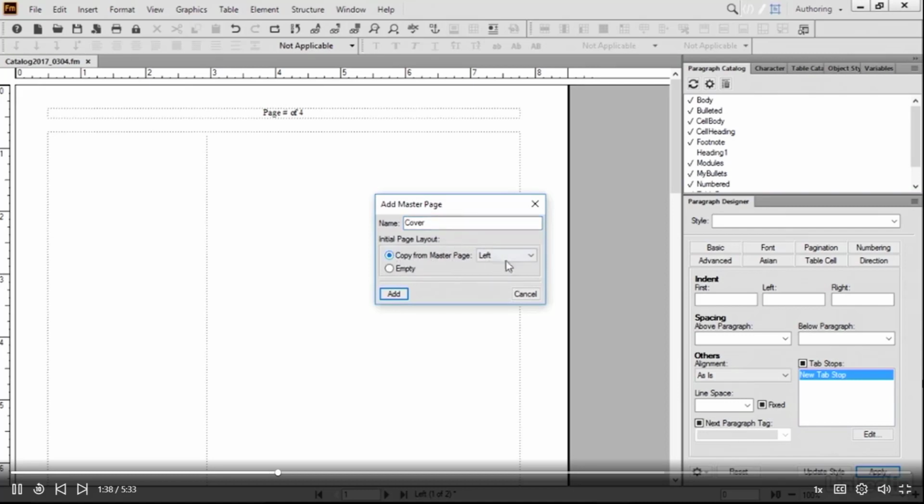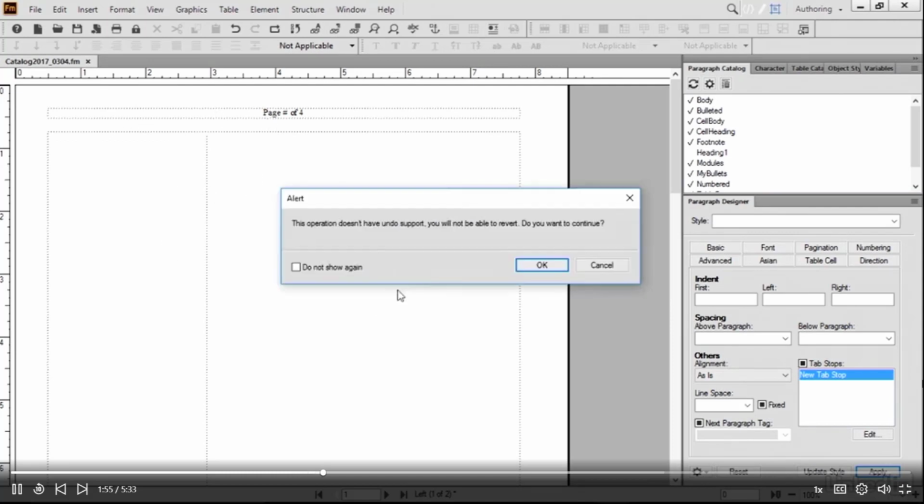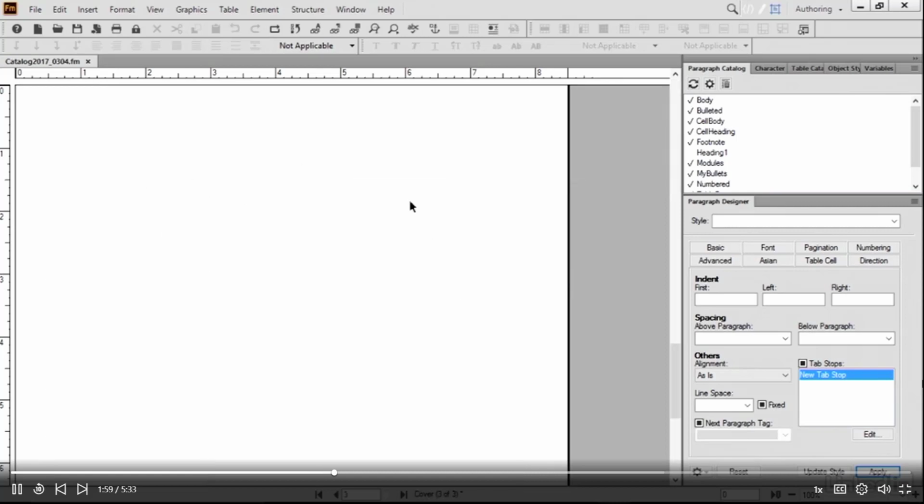We can copy it from one of the existing left or right master pages, or there it is, we can start with a blank slate by choosing Empty. That means we'll have to add the elements we want, like a text frame for our text, but we'll leave out the headers and footers and the side head, for example. So let's click Add. There's the warning. We can't undo it. Click OK. And now we have a blank page ready to start adding the content we want, like a text frame.